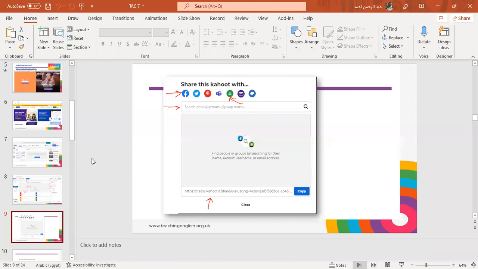After that, how can you share it? So when you press share this Kahoot, you will find you can share it by using your Facebook, Twitter, or Teams. You can use your Google Classrooms as a place to share it, or you can get the link and copy the link here and share it using WhatsApp, for example, or write it down on the board in your class and so on.